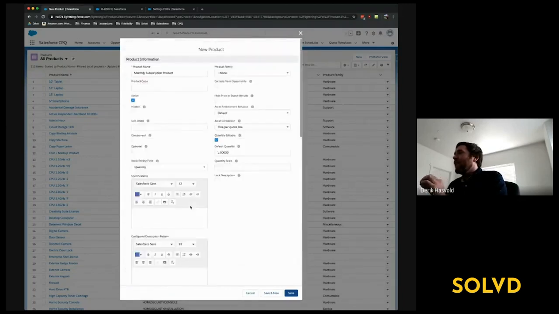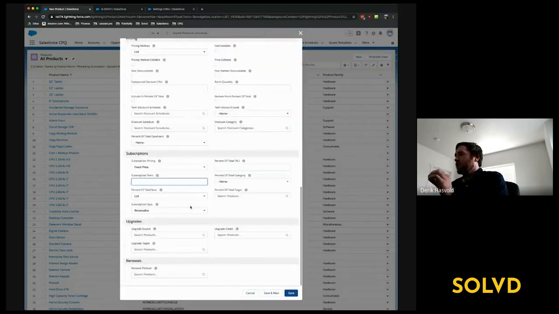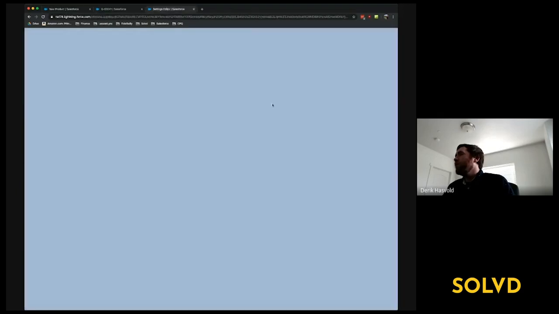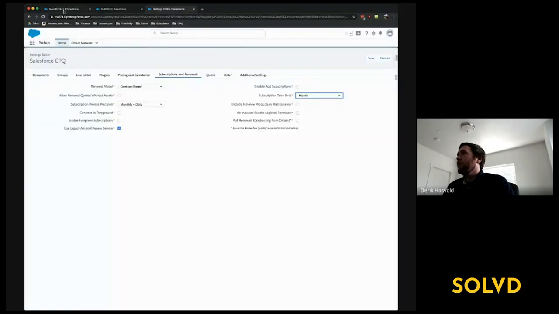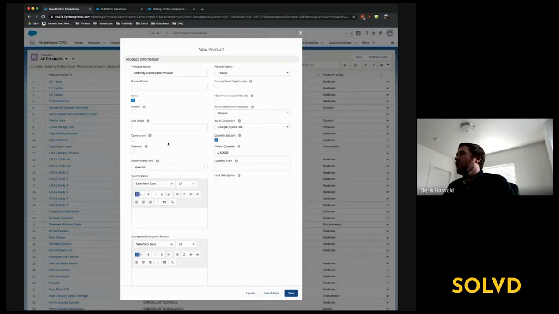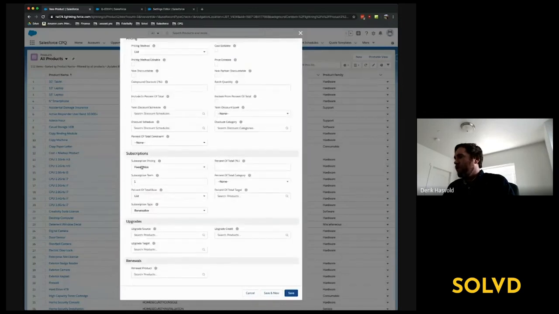Since this is a monthly subscription product, I want that list price to be applied for each month across the term of the contract. I'm going to put a 1 in here, saying this is a 1 month price for this subscription product. Just remember, we're thinking about this in months. So we have our monthly subscription product, fixed price subscription, 1 month term, renewable or one time.